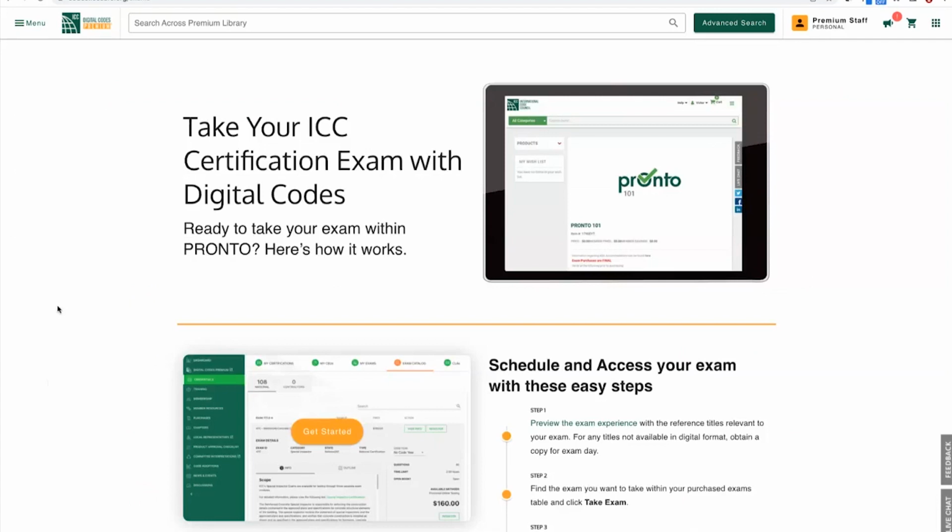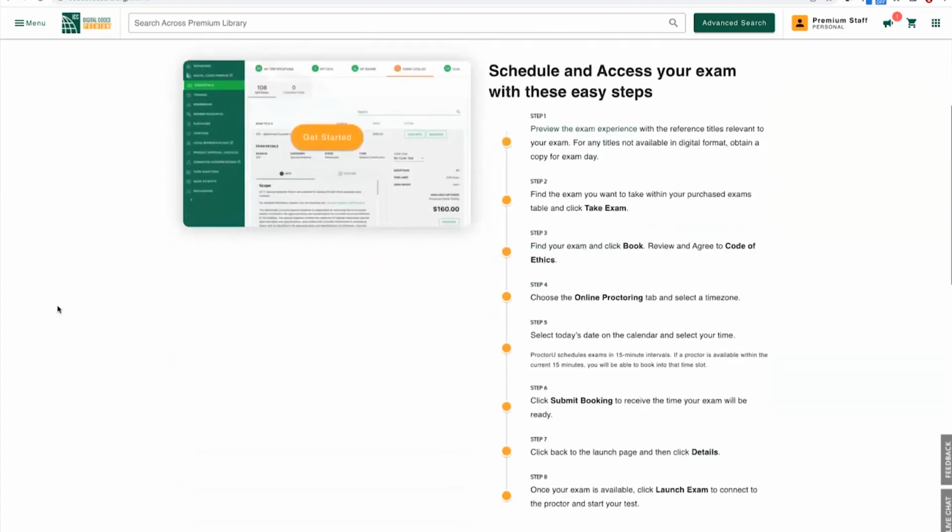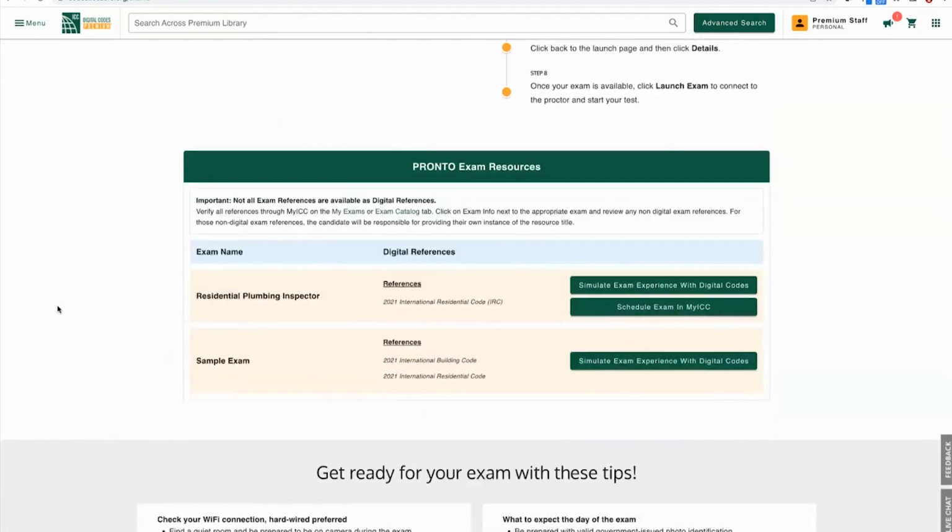The real benefit here is for anyone who's taking a Pronto exam, which is our online proctored platform. Any of the titles that are references published to digital codes will be available to exam takers during the exam without them having to provide a paper copy or a physical copy of that document. So the way it would work, and what's nice is anybody who's signed in will have access to this sample exam to get a feel of the experience.